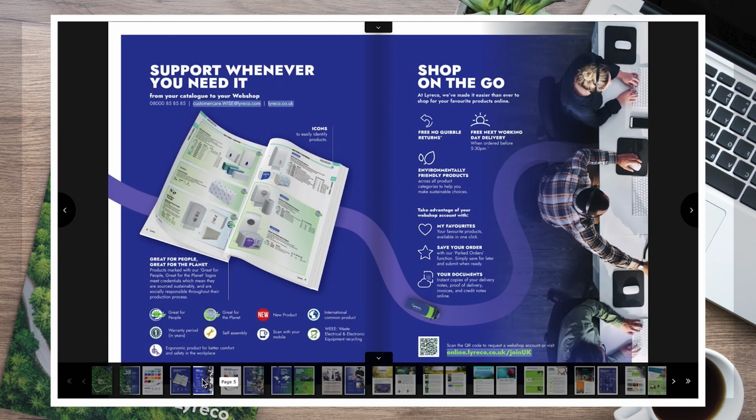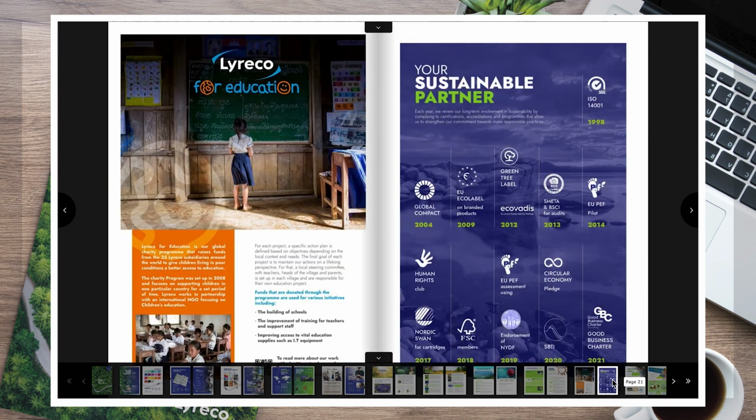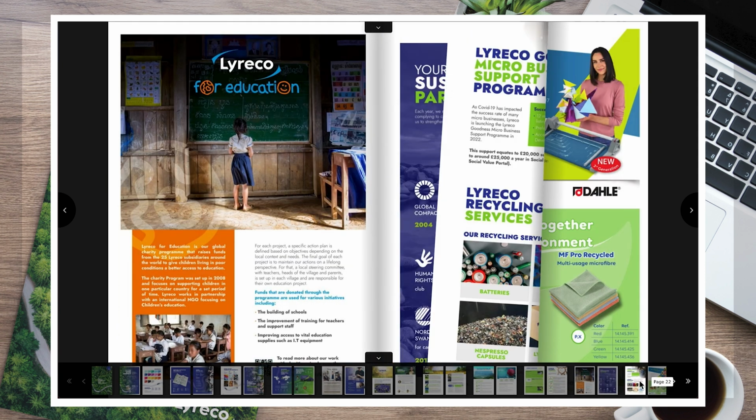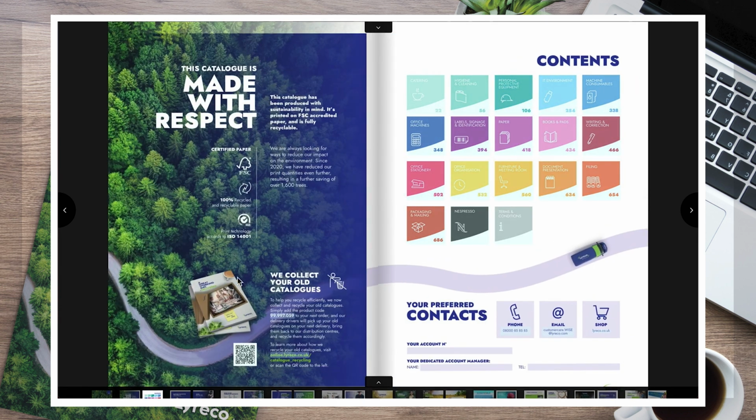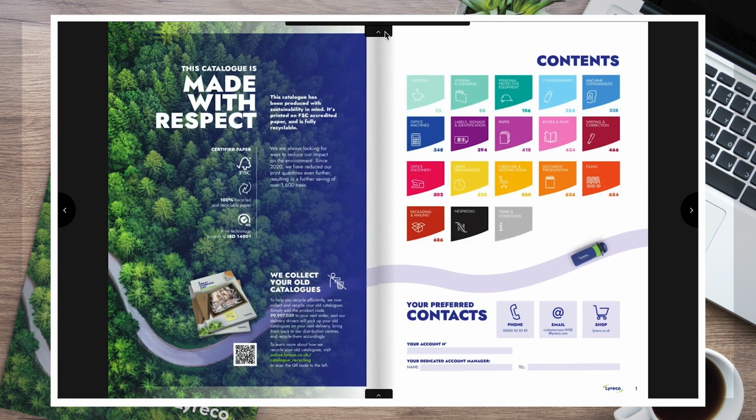At the bottom of the screen, you'll see an overview panel of all of the pages within the catalogue and easily jump between them by clicking on the desired page. And finally, at the top of the screen, you'll find the main navigation toolbar.